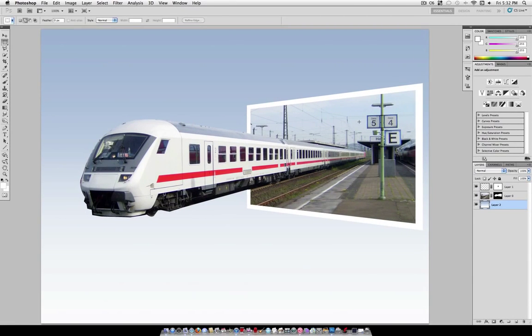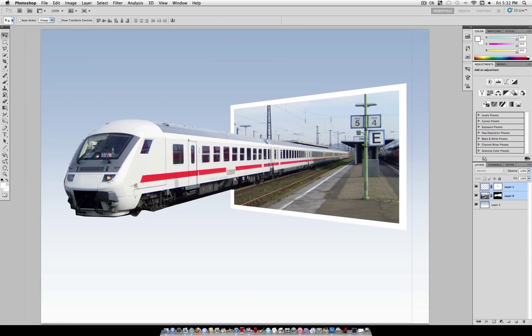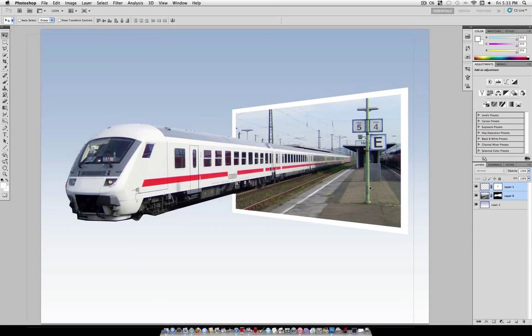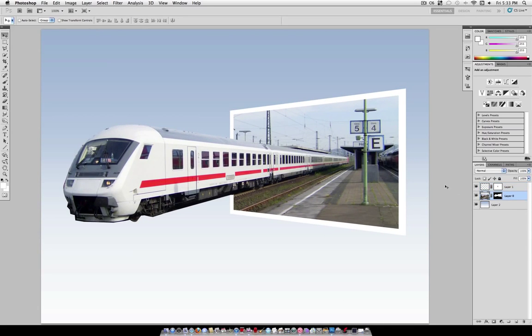Hopefully I've given you the basic tools that you need to make an out-of-bounds photo, and at this point you can be as creative and experimental as you want, or you can do something similar to what I've done here.